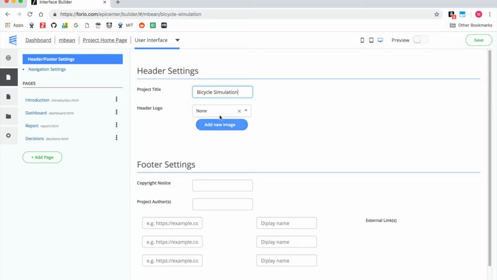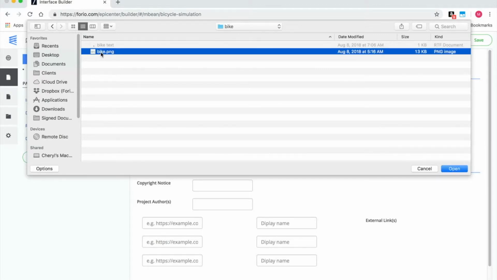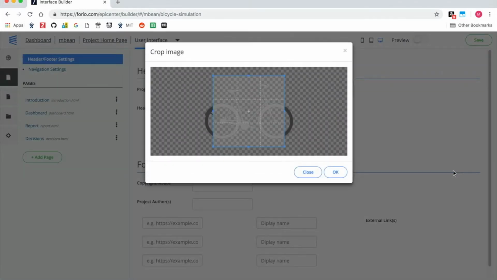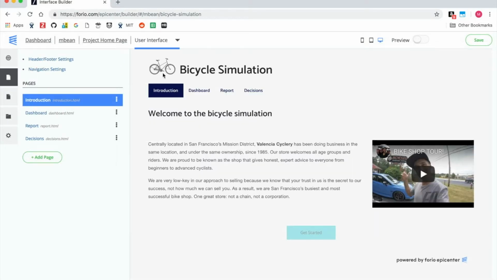And I can also upload a header logo on this. Let me go ahead and do that. Right now I have no logos available. Let me create one. Here I can see an image that I had previously uploaded, or that's available for me to choose. Let me go ahead and open that. And here you can see the image. I'll resize it so that it is taking up the full image. And now I can select that image. And if I go back now to my main pages here, you can see the image of a bicycle along with bicycle simulation at the top.